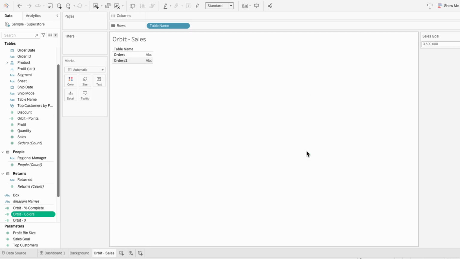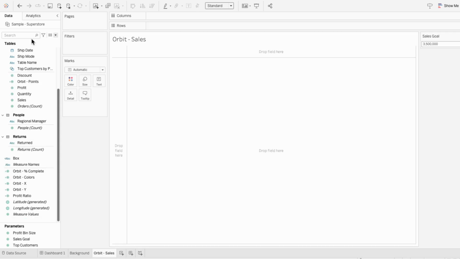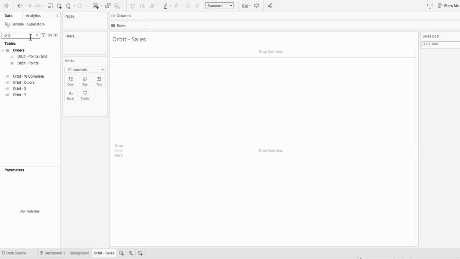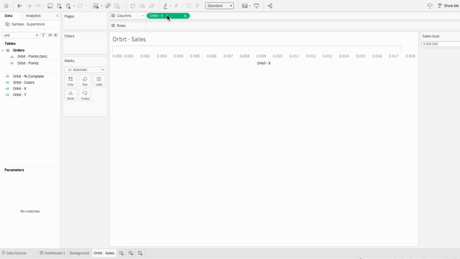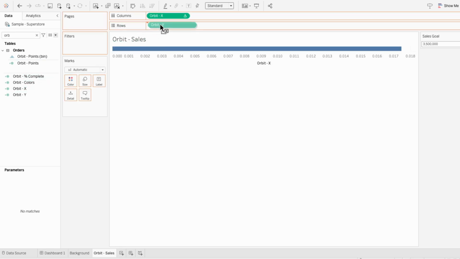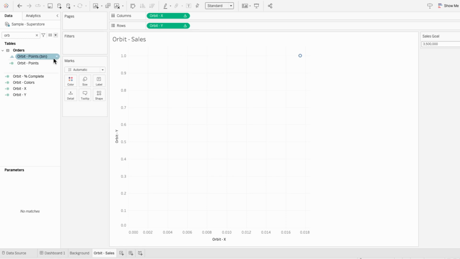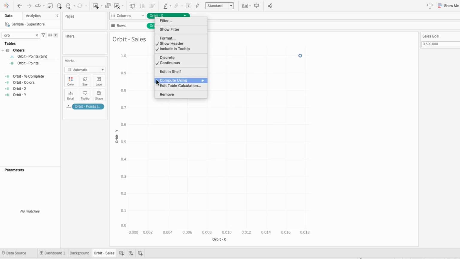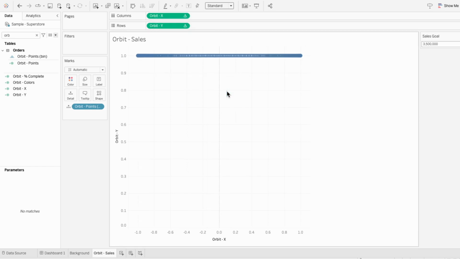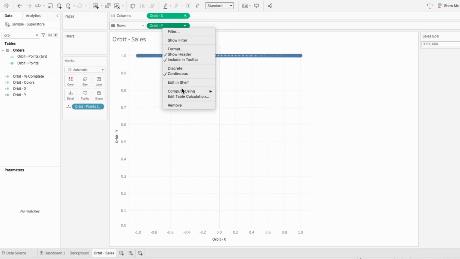To build the structure of the orbit chart, I'll start by removing our Table Name field. And because I named these all with Orbit, I'm going to search Orbit within our fields. I'll move X into the columns and Y into the rows. Then I'll move the Points bin into the marks. I'll right-click on our Orbit X field, go to Compute Using, and choose the Points bin. And I'll do the same thing for Y.